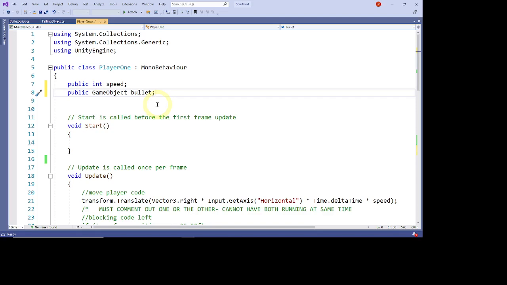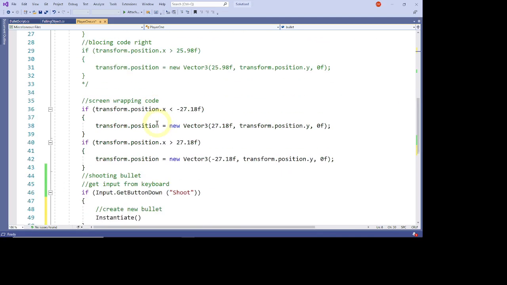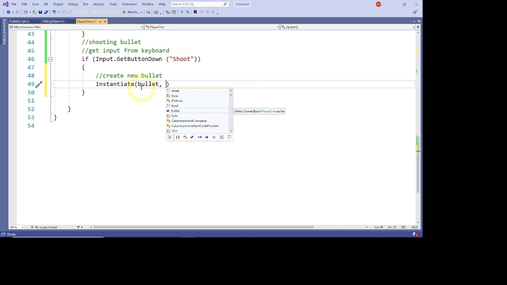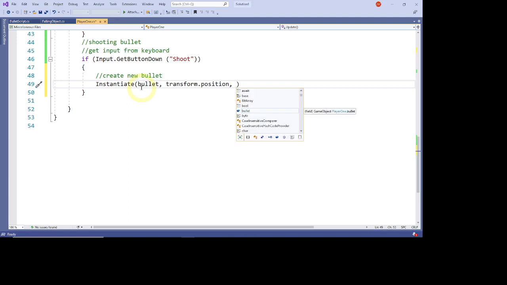Verified that already. So what we're going to do now is come back down here inside the instantiation. We're going to go ahead and call the bullet, because that's what is stored. And we're going to say where we're going to start it from. We're going to start it from the same position as the player. So it's a transform dot position. And what kind of rotation do we want to give it? We want to give it the standard rotation of transform dot rotation. Okay, I think that should do it.